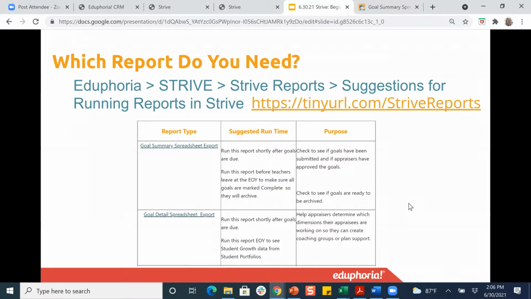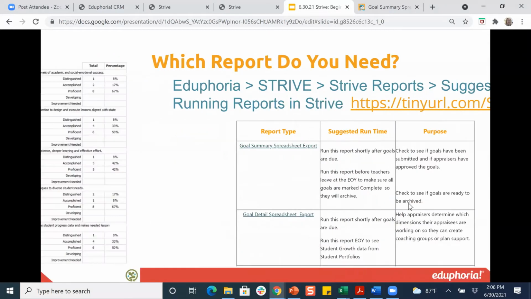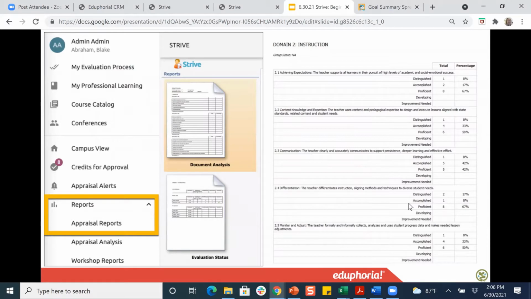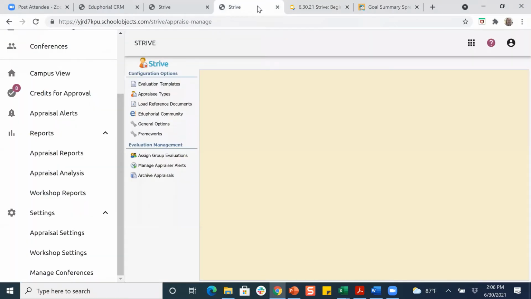We have some different kinds of reports. We have some reports that are results oriented. So this is about the results of your appraisal system. I do want to show you, because that example is a document analysis report.